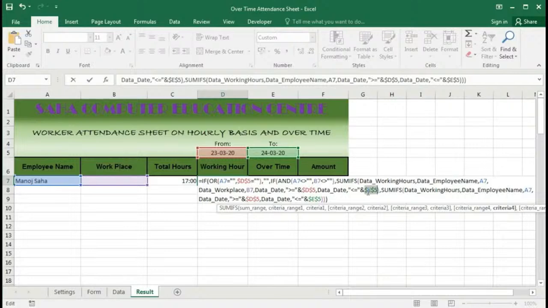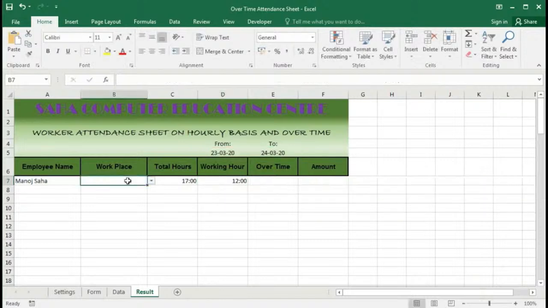We got here 12 hours total working hours if there is no workplace, and if there is workplace 1, 6, and workplace 2 also 6. Now we will give the formula for overtime. The formula is the same, only the sum range will be changed in case of SUMIFS.